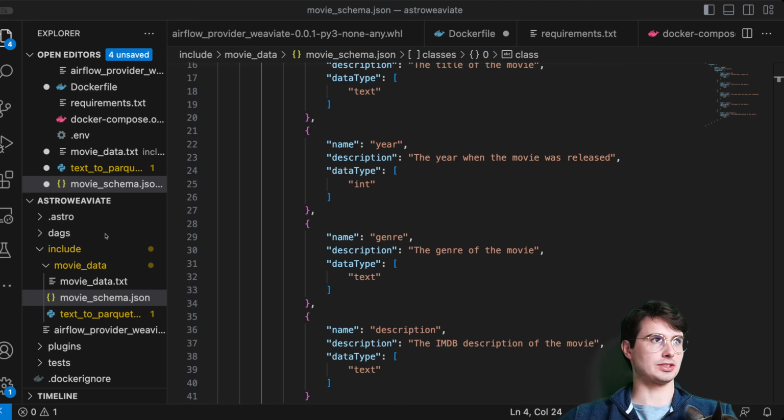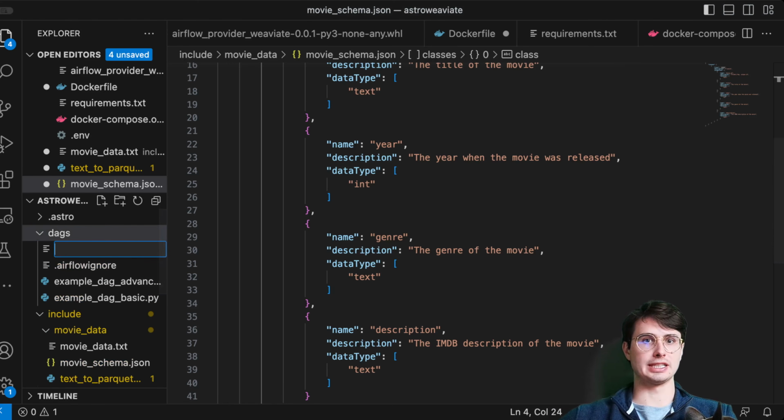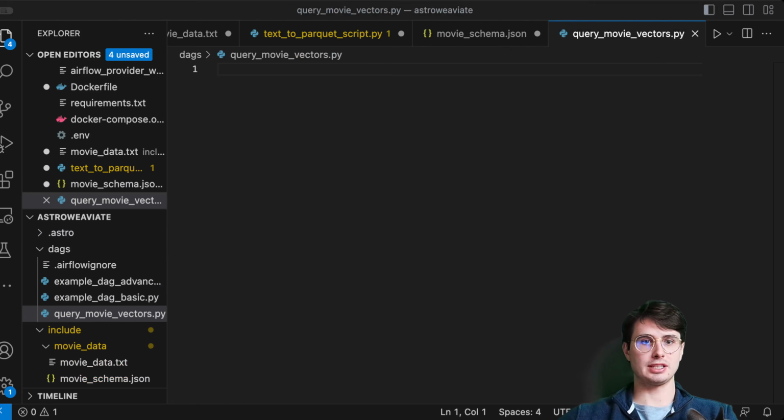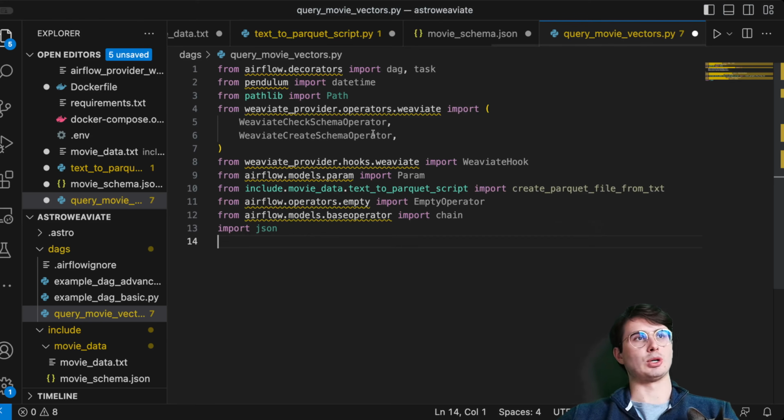Within our DAGs folder, we're going to create a query_movie_vectors.py, and this is the stuff I'm more familiar with. Here, what we'll be doing is importing all of our different libraries.